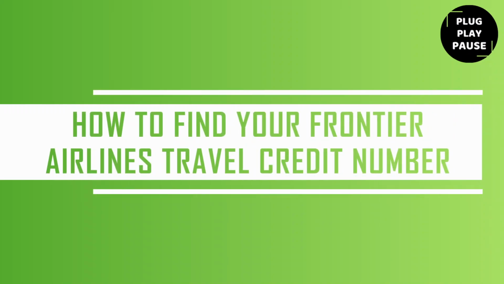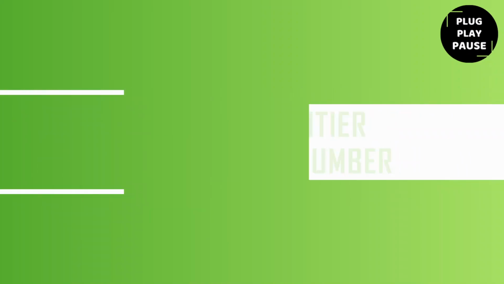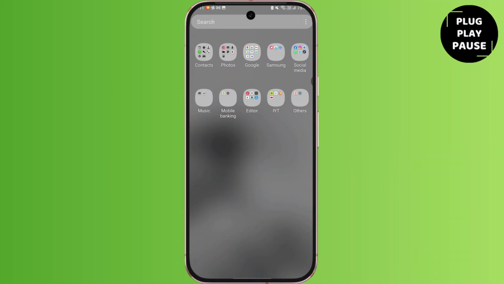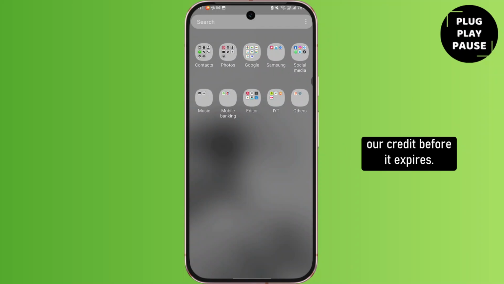How to find your Frontier Airlines travel credit number. Frontier travel credits are used to book flights and save money on future trips. So if we cannot find the travel credit number, we won't be able to use our credit before it expires. So let's find it quickly and correctly.